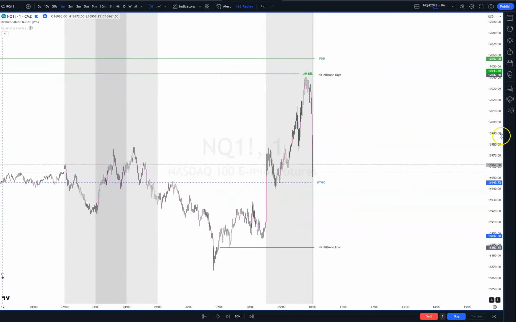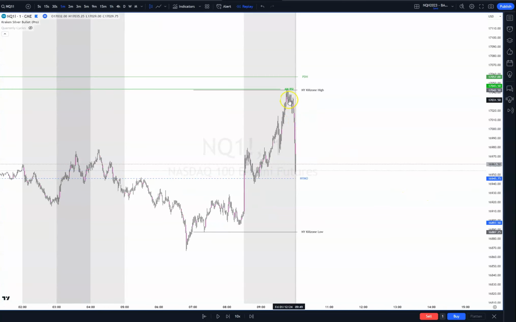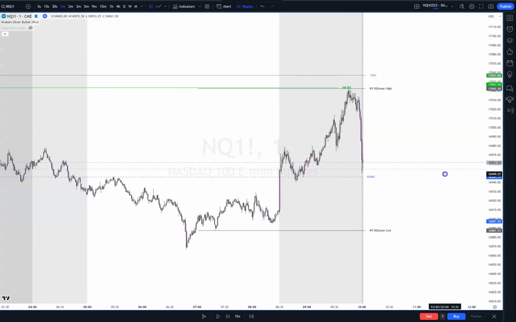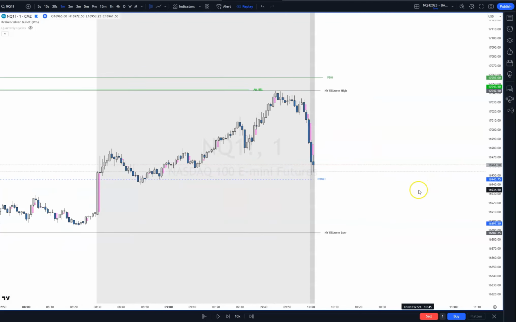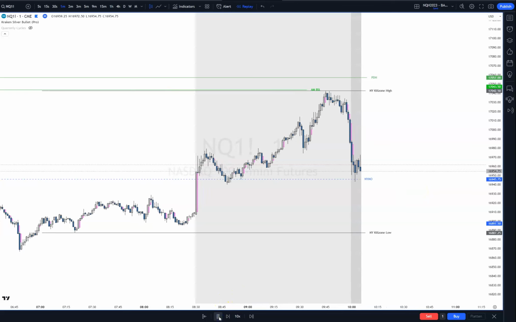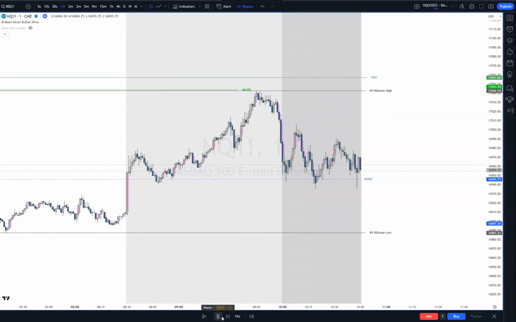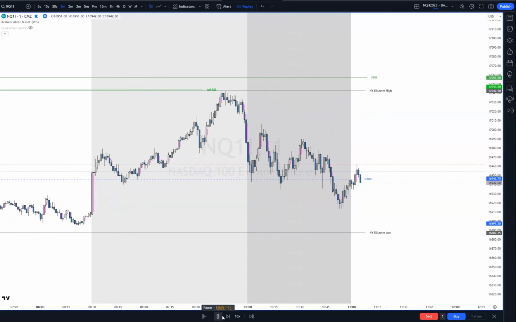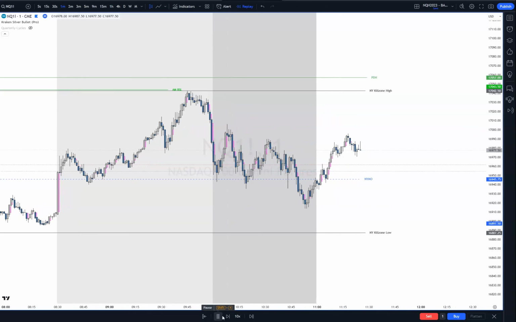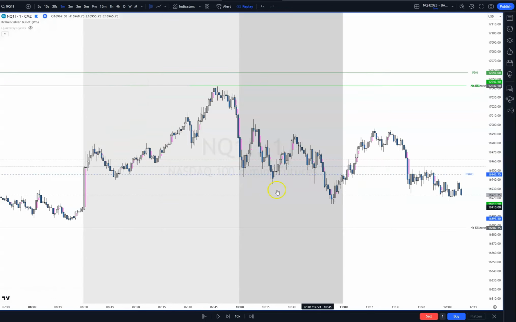Okay, so we took a bunch of liquidity here. Now we'd be targeting to go short. So let's hit play here and play this out. Aiming for the Killzone low. See if it takes it. Doesn't take it until later this evening or afternoon. That's how we trade the morning session.